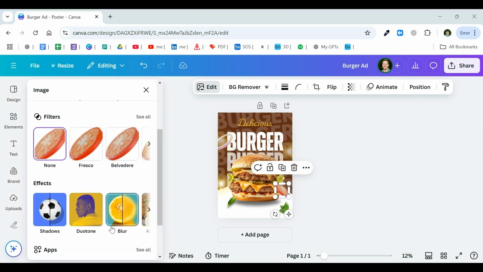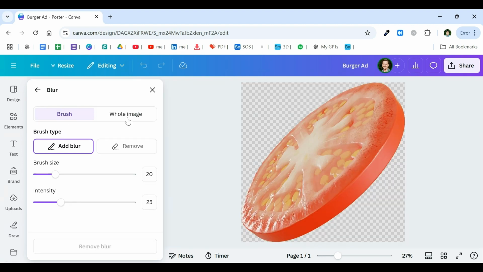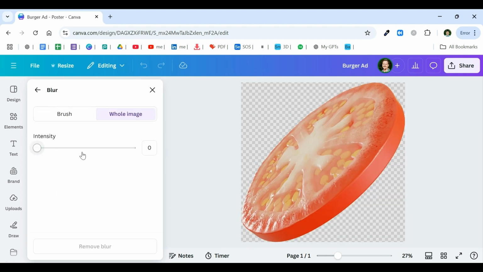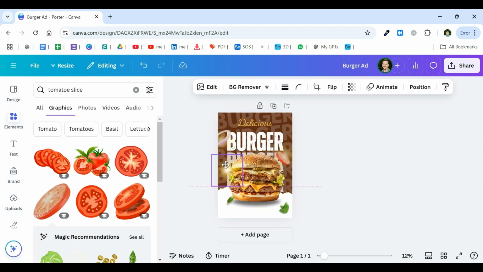So I'm going to click on the element that I want to work with here. I'm going to click on edit. And then over here, this is the blur function. Now you can do either just one part or the whole image. In this instance, it'll be the whole image. Then I'm going to set my blur to the amount that I feel happy with. And then I'm just going to click back and it will have applied.